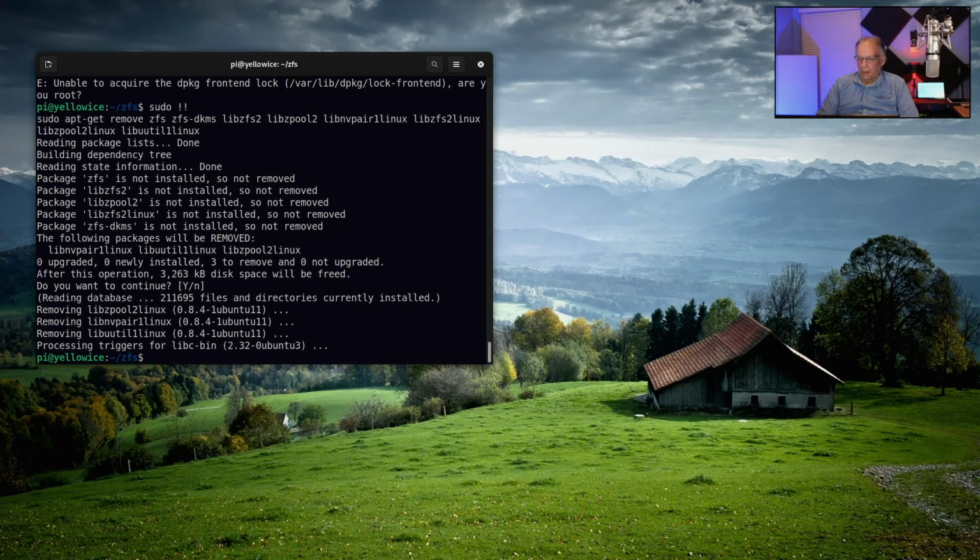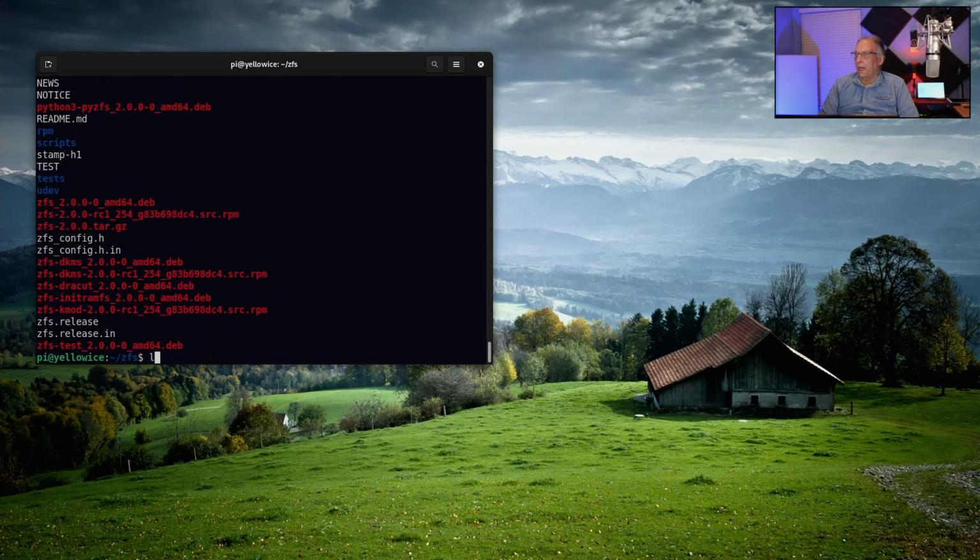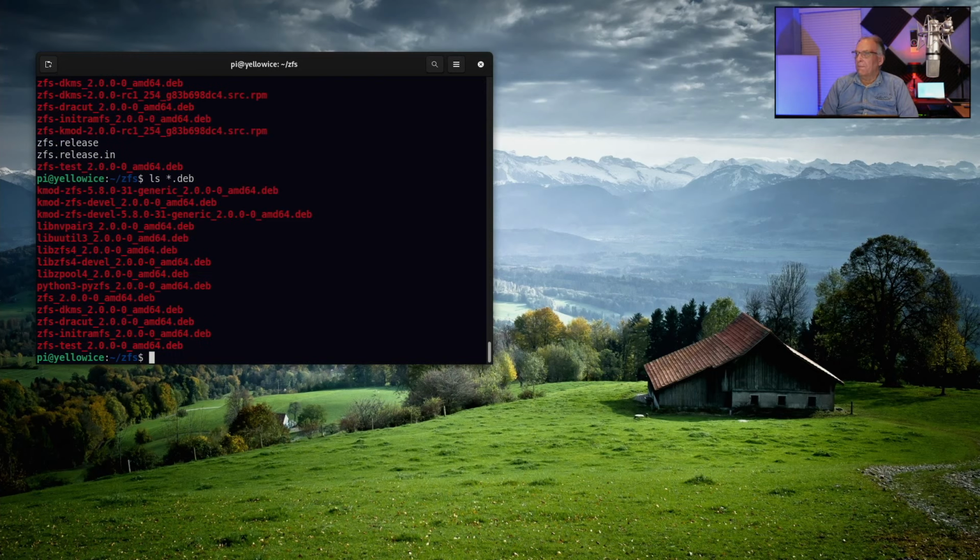All right, so now in this directory, I should have a bunch of RPMs and a bunch of debs. So all those debs are the next thing I need to install. Well, at least most of them. So let's see. Make sure I've got them all. ZFS underscore 2.0, yeah, got that one.